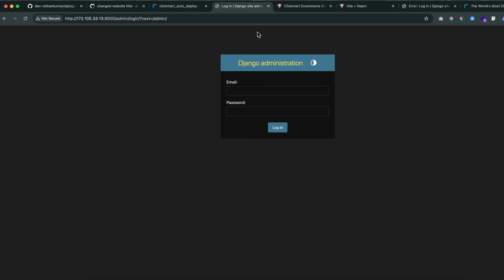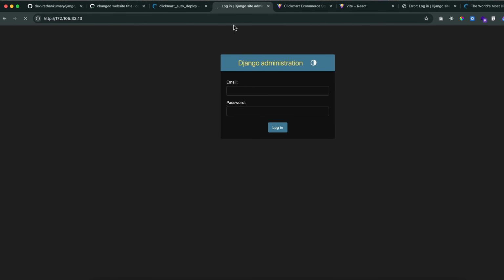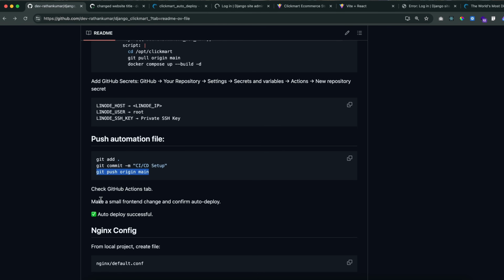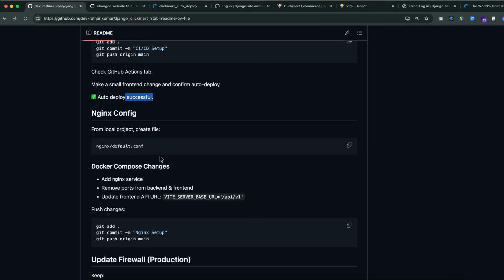So that's why we configure something called Nginx. If we do that, we do not have to use the port. If you just do it like this, it will run. Currently it will not run because port 80 is not open. Auto deploy is successful. Now the Nginx configuration has only a few things that we need to take care of, and then we are good to go.